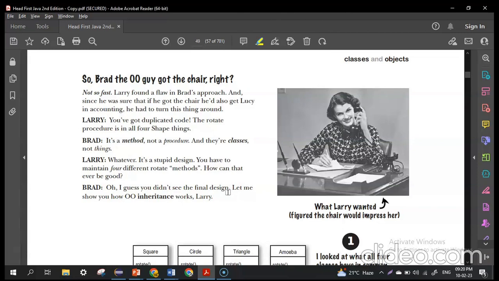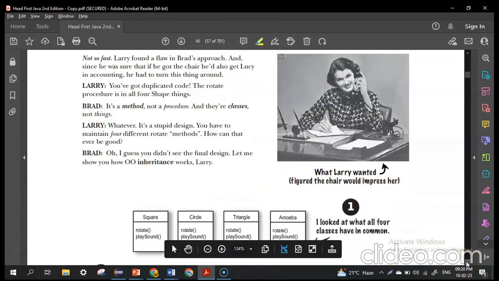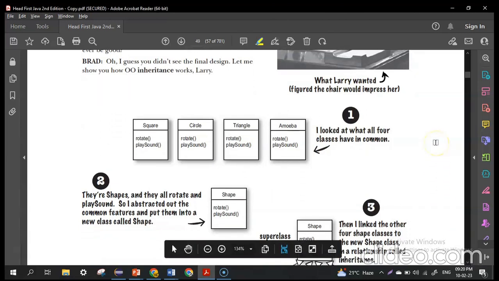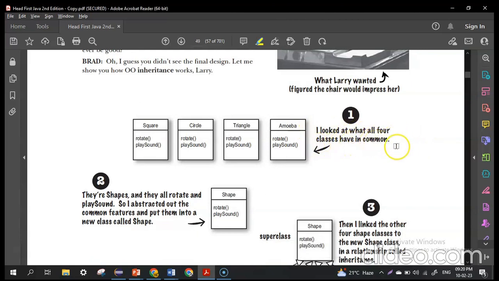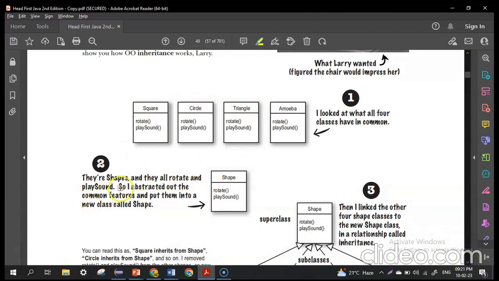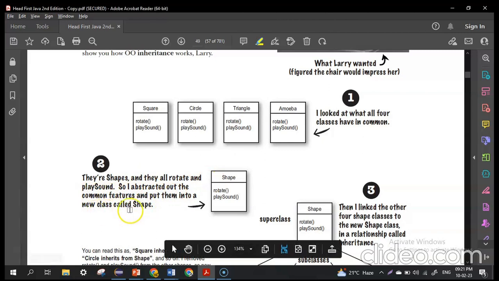So inheritance is one of the concepts of object-oriented programming languages. Inheritance allows classes to inherit properties of one another. So here, see. First of all, I looked at what all 4 classes have in common: square, circle, triangle, amoeba. All of these classes have these 2 methods in common, rotate and play sound. These different shapes are all shapes, so they all rotate and play sound. So I abstracted out the common features and put them into a new class called shape.